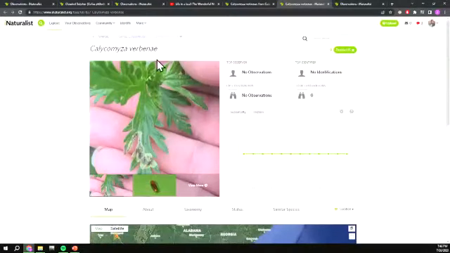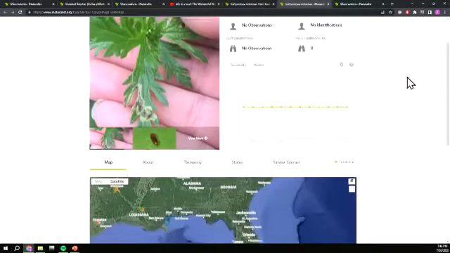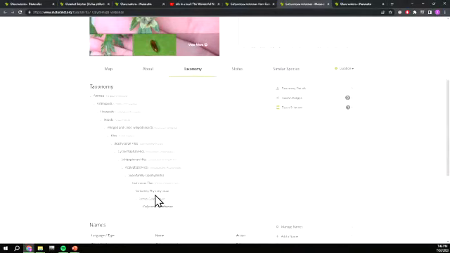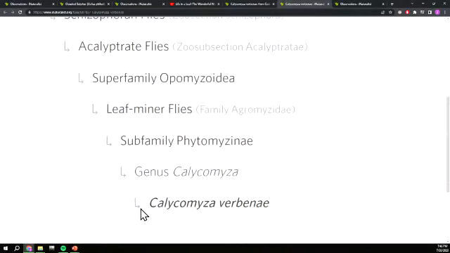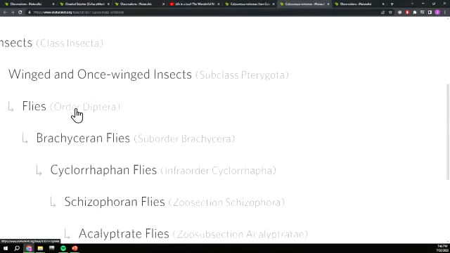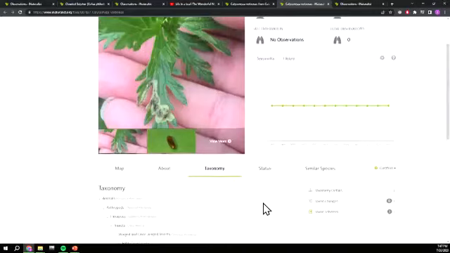Are all leaf miners moths? No, so some leaf miners will also be flies, and some will be like this one right here, Calycomyza verbenae, I guess. You can actually come over here to where it says taxonomy, and it's really cool because iNaturalist will give you a breakdown of what it is, right? So here it is as the species, here's the genus, and as you scroll up, you'll see it's part of the order Diptera, so it's a fly, right? And some are beetles, you said? Yeah, some are beetles as well.